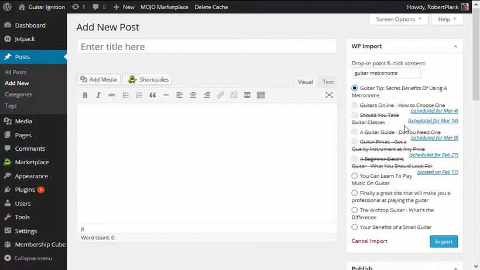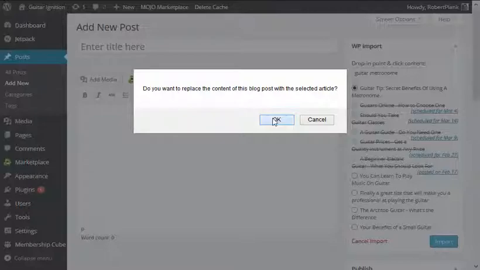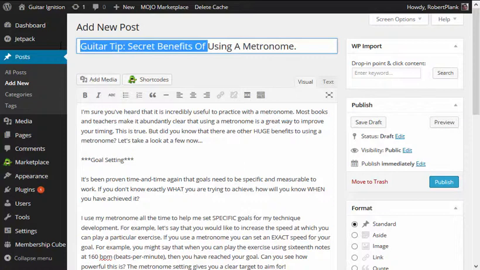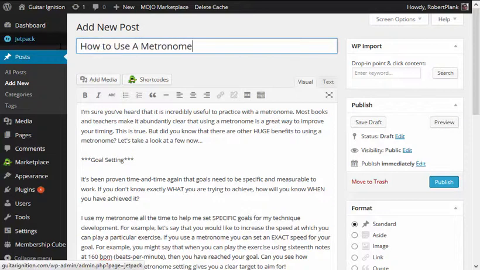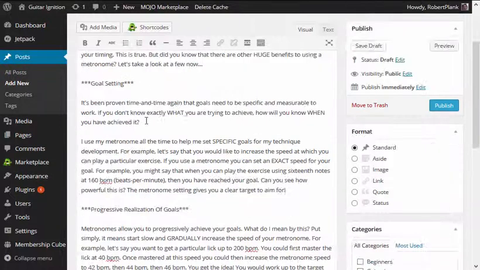I can choose this article and even hover over it and see that it gives me a little bit of a preview there. I'll click on import and check it out. It put this right here on the page, and put the title here. I can change this to maybe how to use a metronome. And I have all this written article, and I can edit it, spin it, change things up.